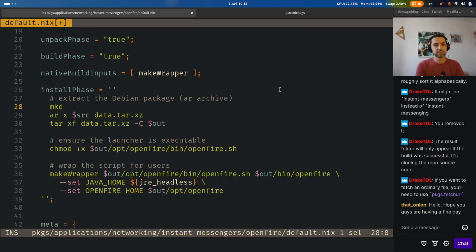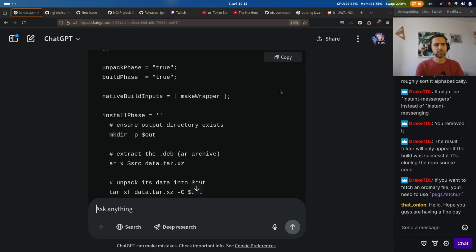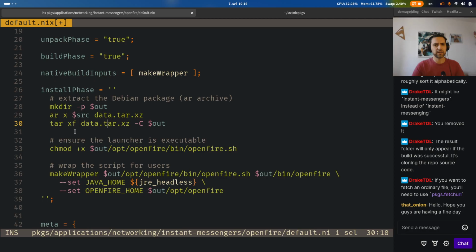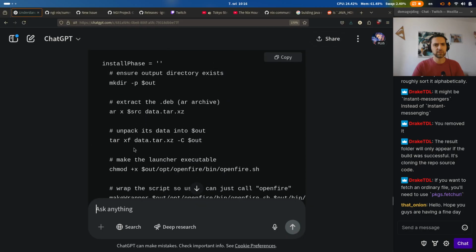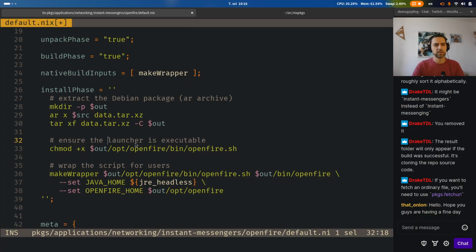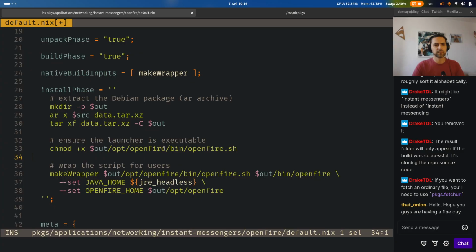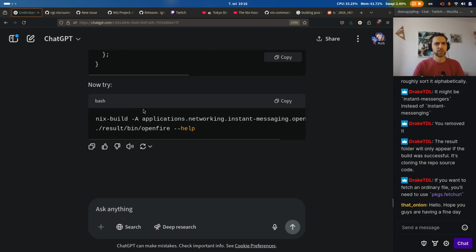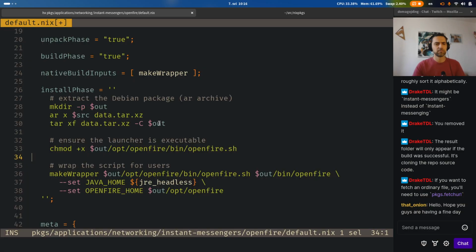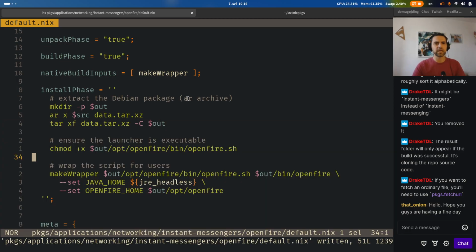Ensure output directory exists. Well, sure, I could do that. And then extract source, data tar xz, tar xf, unpacks data into the output. Make the launcher executable. Wrap the script so users can call Openfire. Yeah, I don't think this will help actually. No, I don't think this will make any difference.